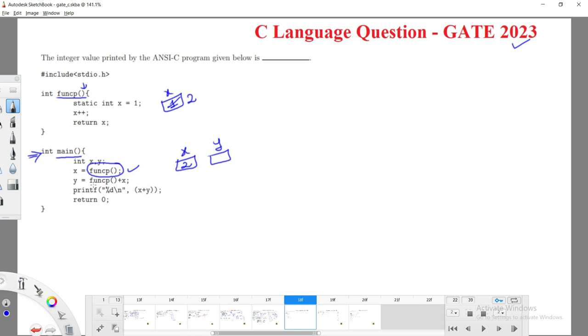Next is again a function call. If you call the function, the same old x variable, which is 2, will be incremented by 1, that is 3, and that value will be returned to here. In this place it is going to return 3.